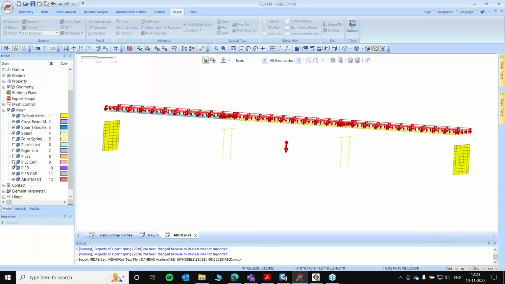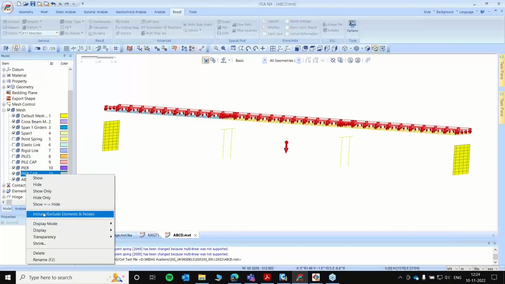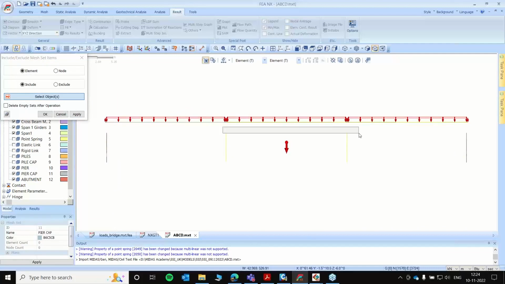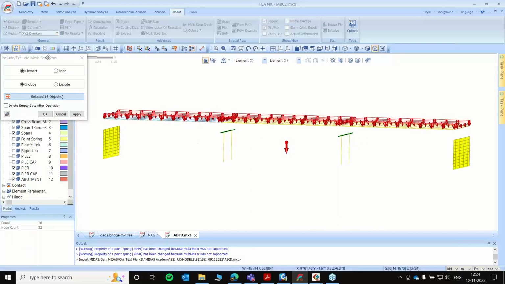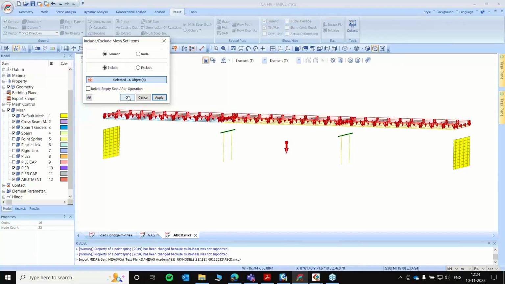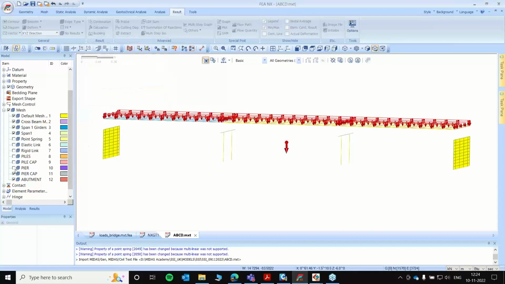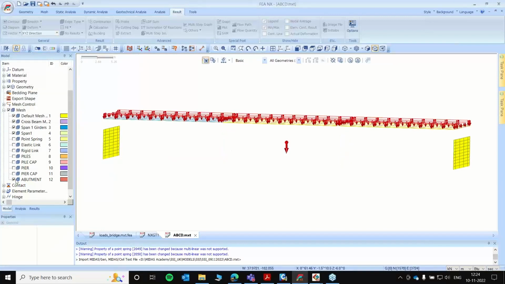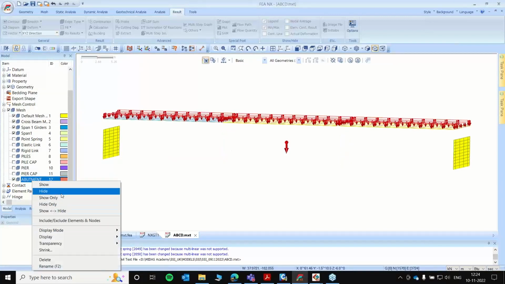Now the pier cap. Again, it is mostly for a convenience of modeling. Otherwise, if you don't want to separate them, it is still fine. Now the piers. Okay. Then finally the abutments.